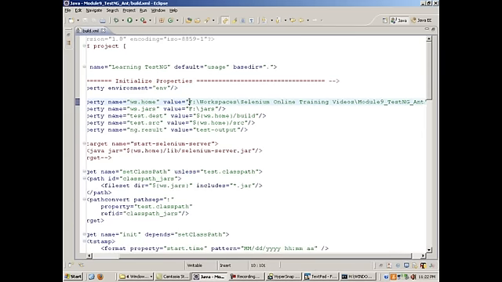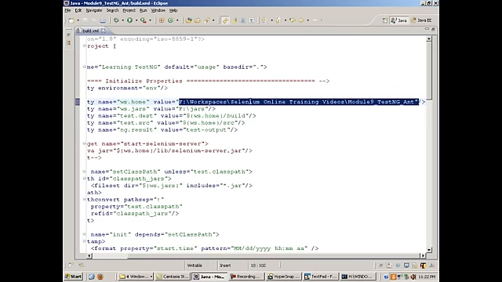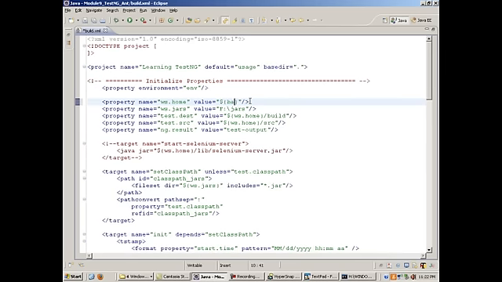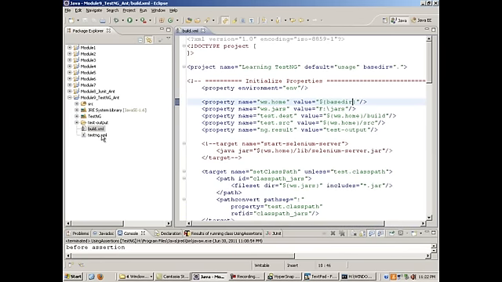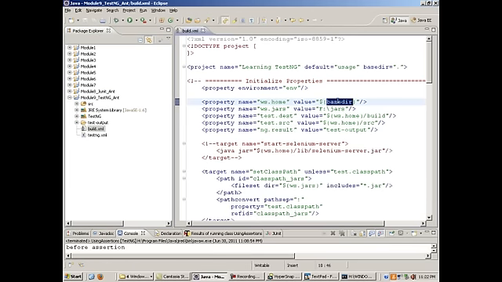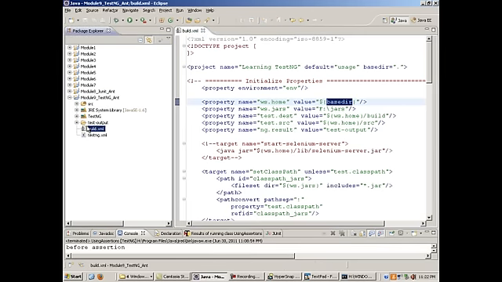Now instead of pasting the location like this, you can also write dollar base directory, basedir. That means the place where your build.xml is present, at the same location the project is present. But you have to make sure then that the build.xml is present inside the project, or you can give the full path if you want. Generally people keep build.xml inside the project, you don't keep it outside the project.